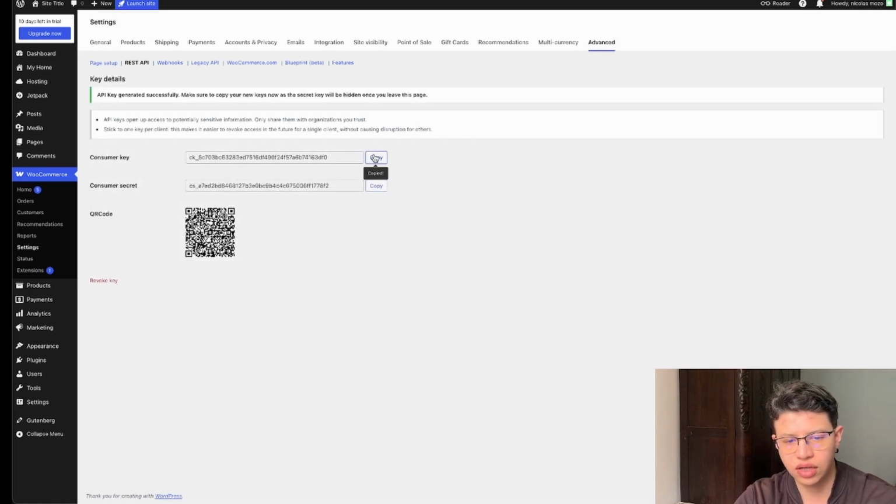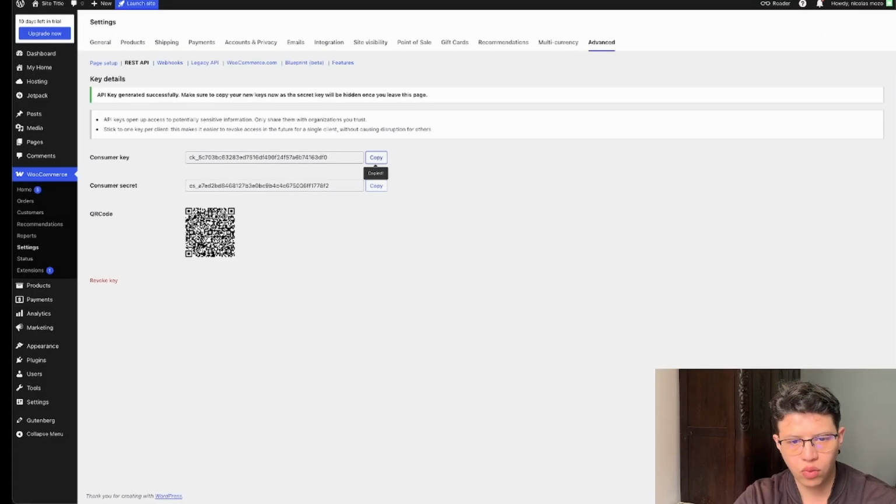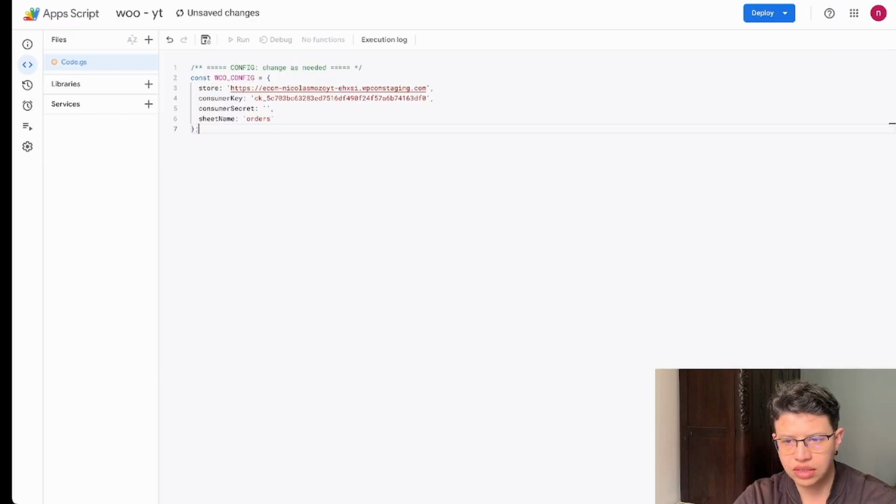So this is the consumer key. As you can see, it's super simple to get. Put it here, and then we do the same for consumer secret, right? That's it. And then this last variable here, sheet name, is just the name of the sheet that I wanted. When I run the code, it's gonna create that sheet and write the products there, right? You can change this if you want.